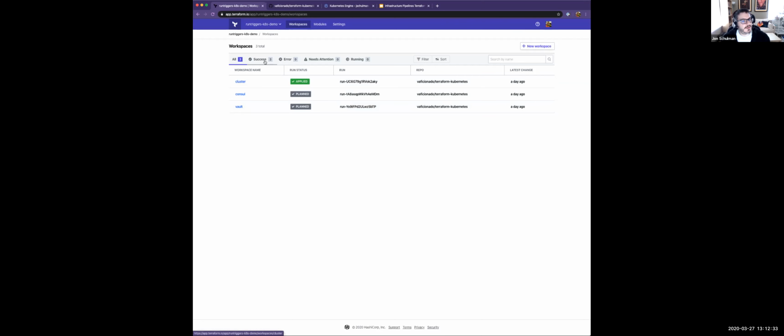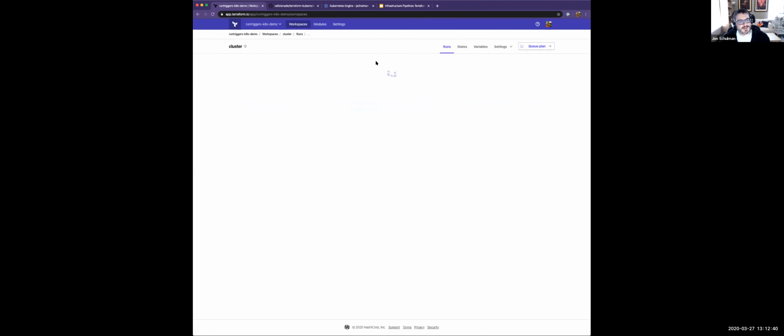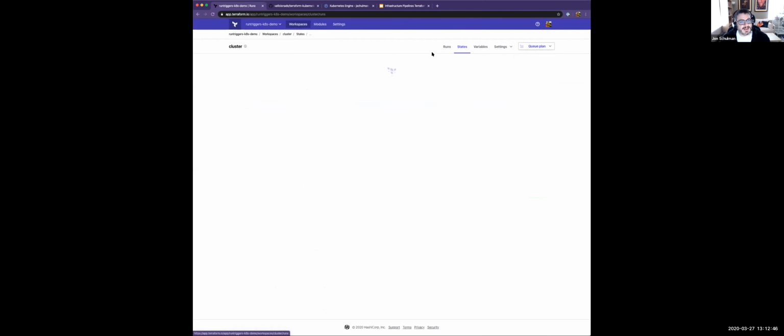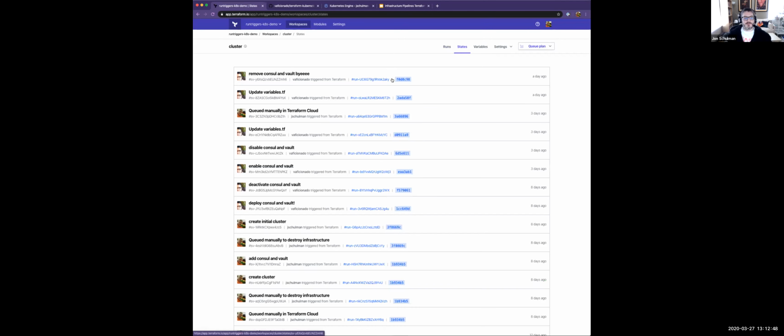So let's take a look quickly at what these repositories actually do. For example, this cluster workspace, you can see I've got a list of all the runs that I've run in the past. I additionally have all of the different states. I've done this demo a few times, so you can see there's a few different runs of it. But these are version controlled state management for the backend as it changes.